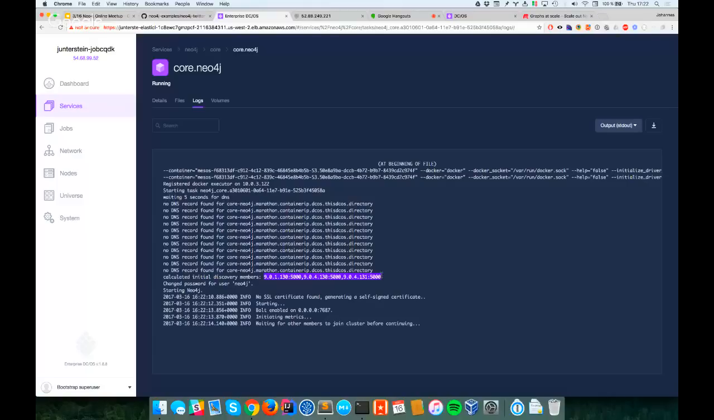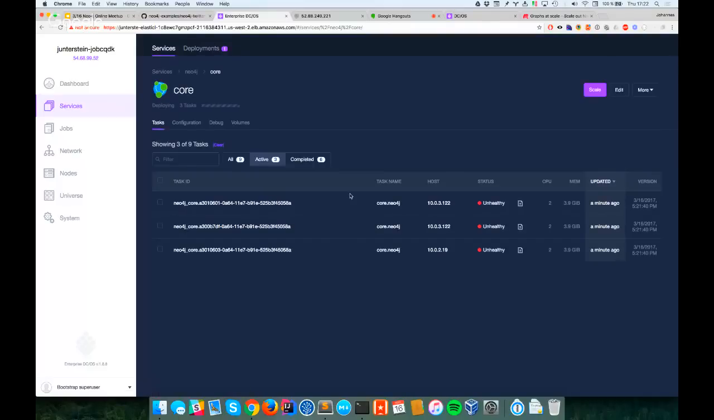And then starting with these initial discovery members. And now currently the database is waiting for the other members to join. So we can have a look at the other nodes. So the first is healthy. That's good. It's probably the point where the others get healthy soon.